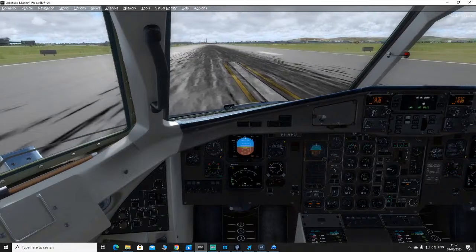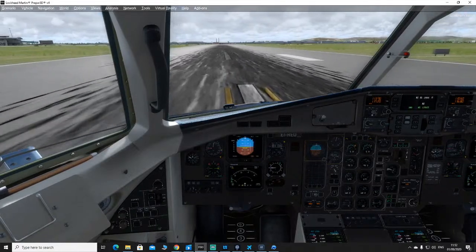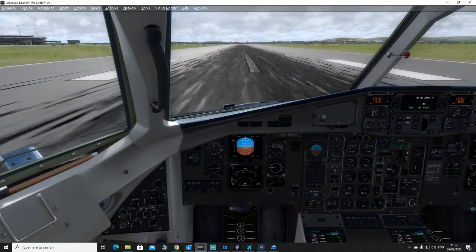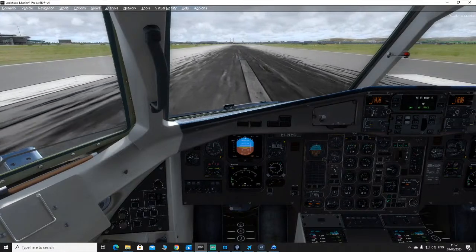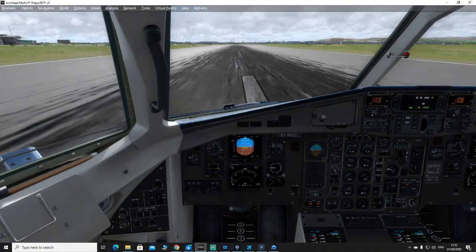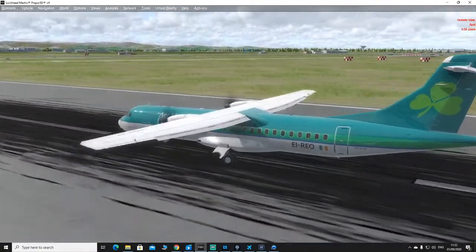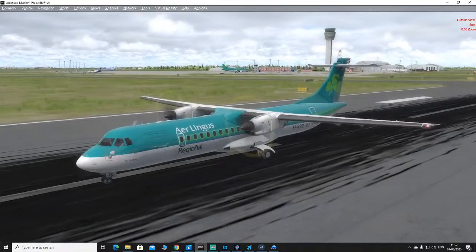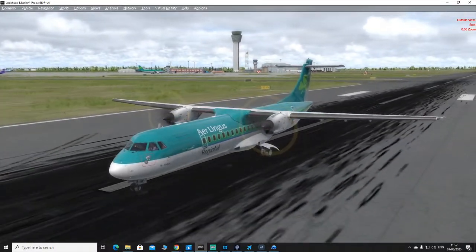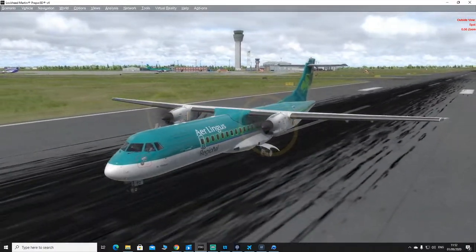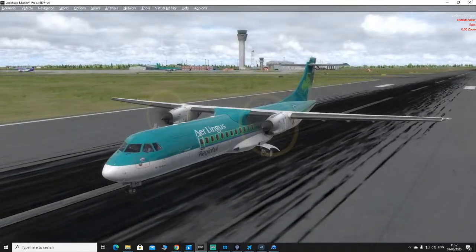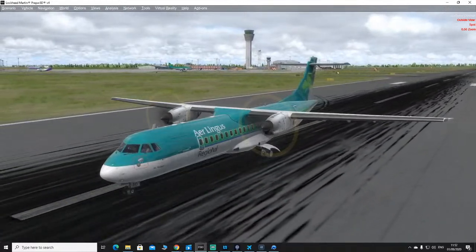The scenery I'm using in Dublin is the MK Studios Dublin for P3D version 4.5 and the Pilot's Soft Dublin scenery, which is quite accurate. See my house on it. There's also mobile in the car. Probably a good car.